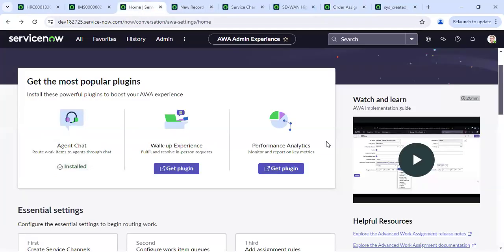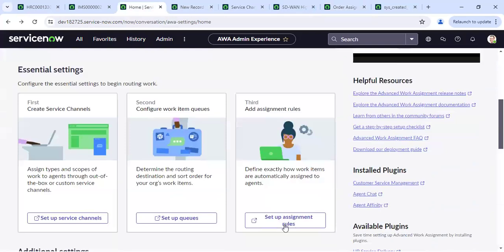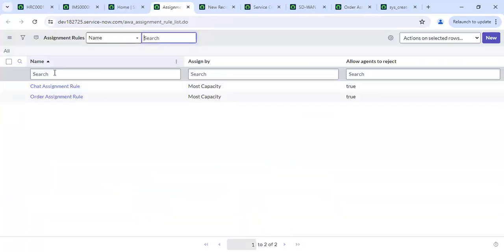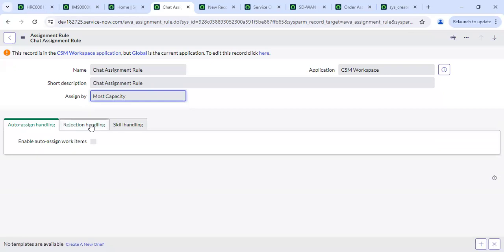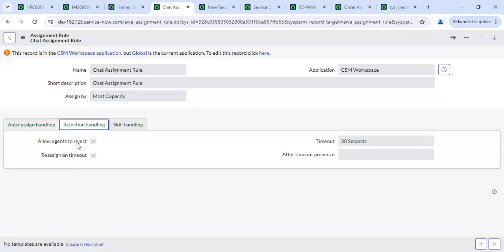After that, the assignment rule, order assignment rule, both of them have been set to the max capacity. Who has the maximum capacity, based on that, this will get assigned. If you want to allow them to reject, they can reject it within the time out of 30 seconds. Otherwise, it will get auto rejected.